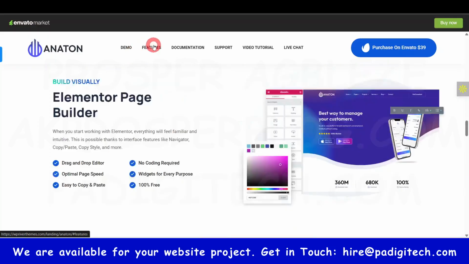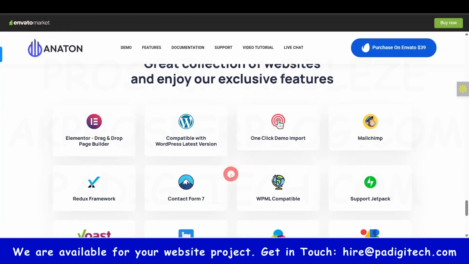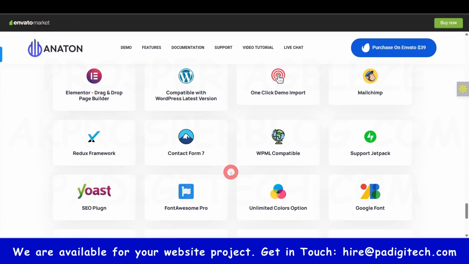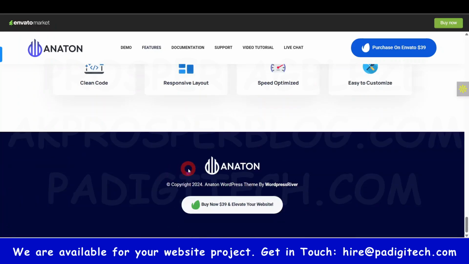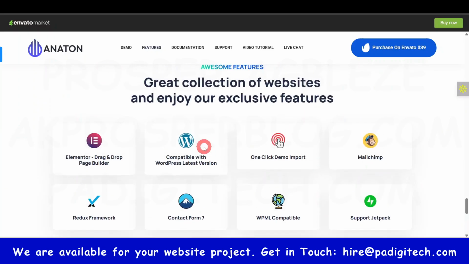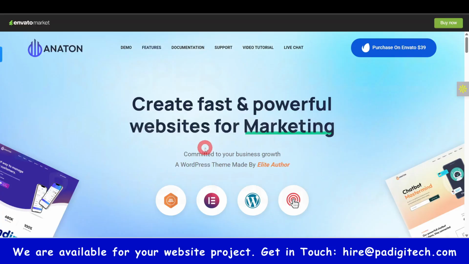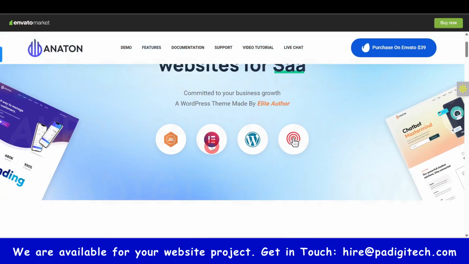In terms of features also, if you click on features, these are the features that are available when you decide to purchase the theme. Speed optimization, easy to customize, Google Fonts, unlimited color options, SEO, clean code. So you should be expecting a fast website when you use this particular theme. All right, this also works with the Elementor page builder.